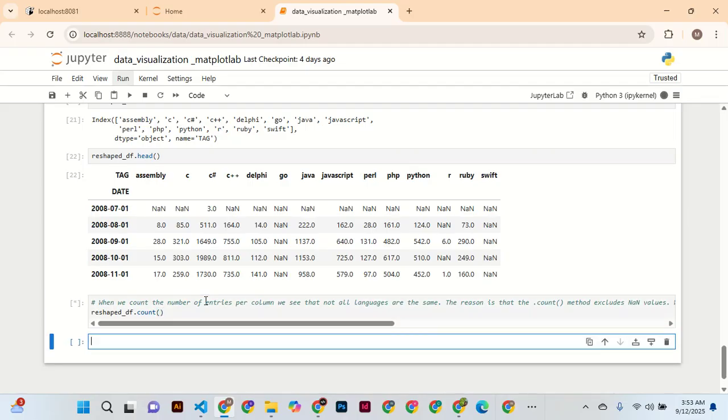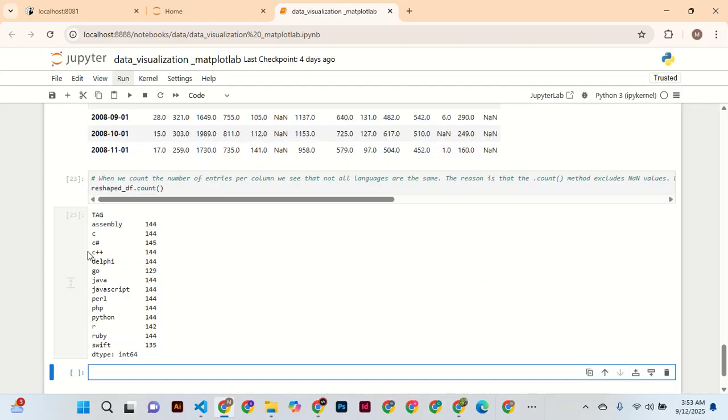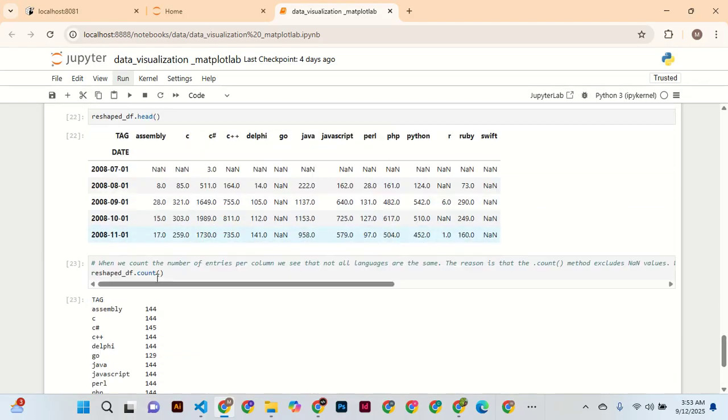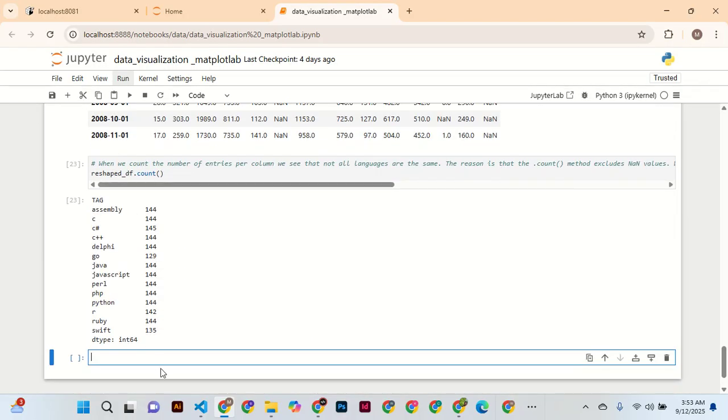Then you can see each language has got the total number, minus the not a number, of each language that was posted for each language that was done.